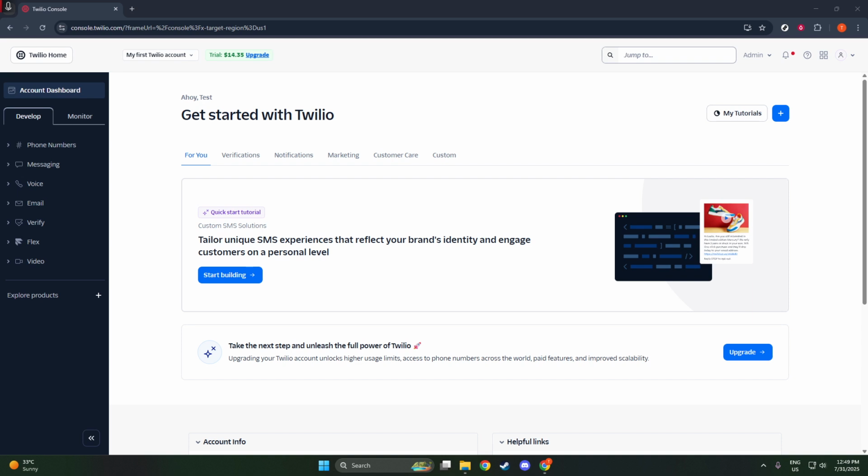First things first, before we delve into the Twilio console, you need to log into your account. For that, head over to console.twilio.com. If you're not sure about your login credentials, now would be a great time to ensure you have them at hand. Remember, keeping track of your credentials securely can save you from many hassles down the road.